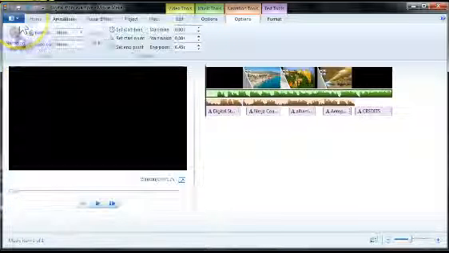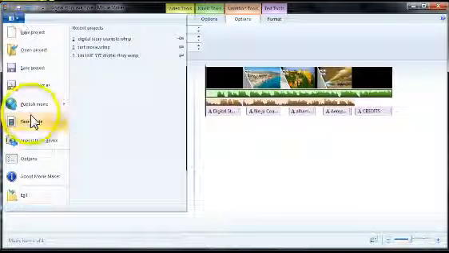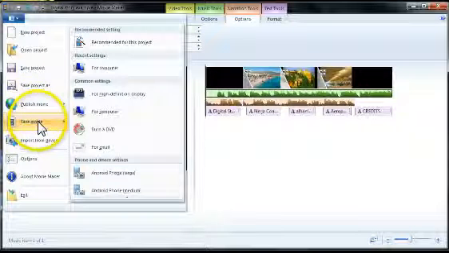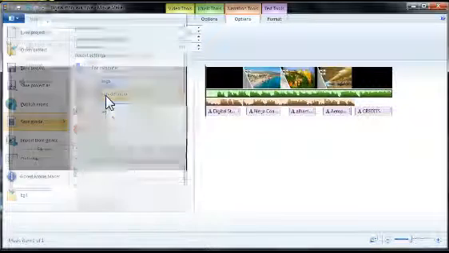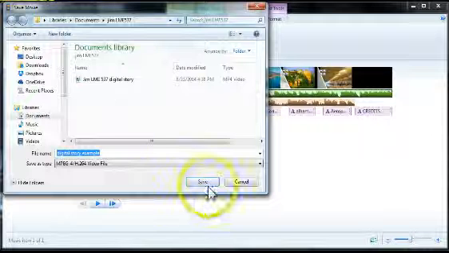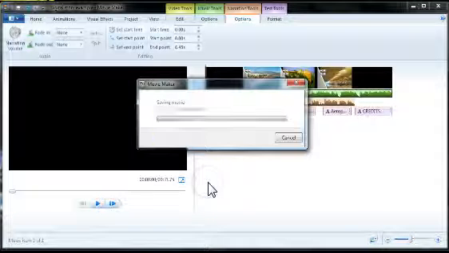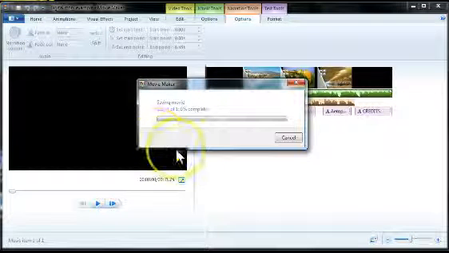I save my project, then I need to save the movie, and then I would save it for high definition display. Give it a name, save it, and it'll start saving the movie. This does take a while to complete, so I'm just going to pause it here for a moment.